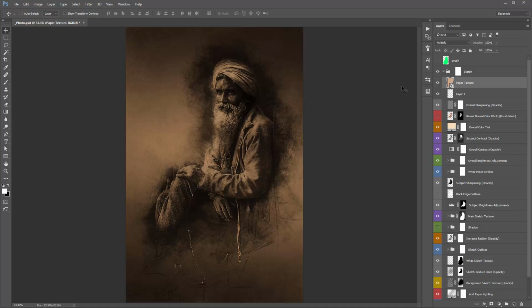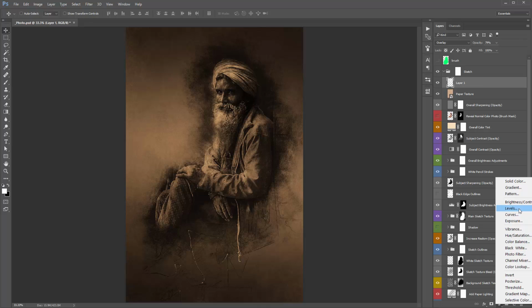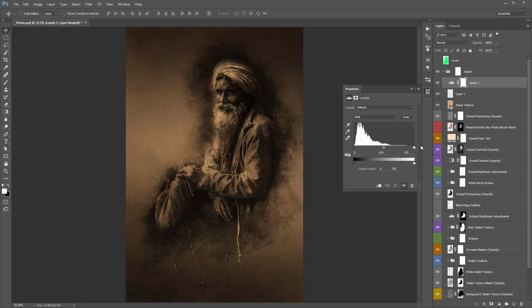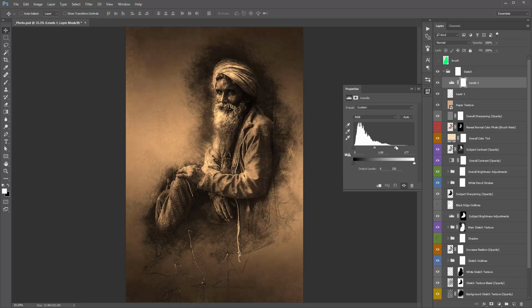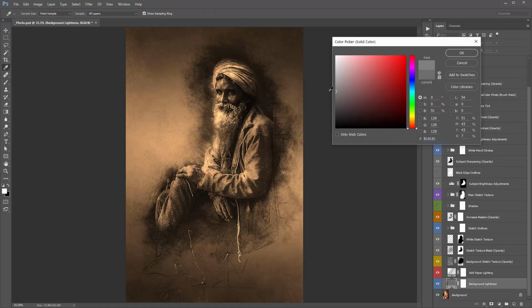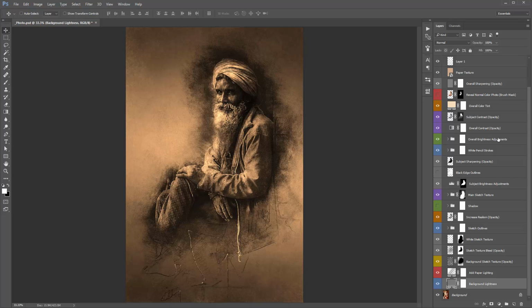Now if you're thinking it's made everything a bit too dark, what you can do is just add an adjustment layer at the top here, just say Levels, and you can drag this right hand corner marker here to the left, which will increase the brightness of your design. Alright, something like that. Alright, that's looking pretty cool.